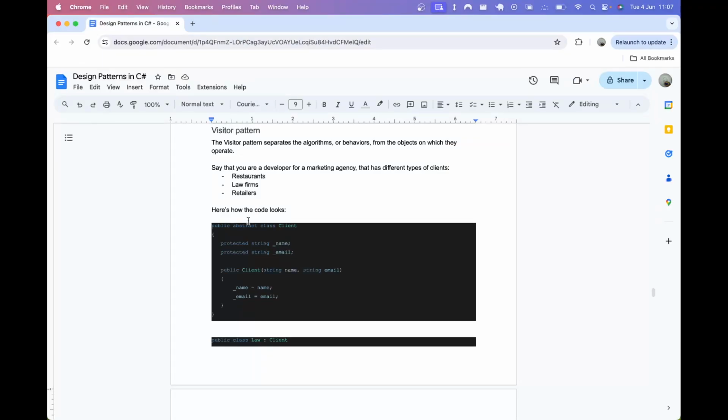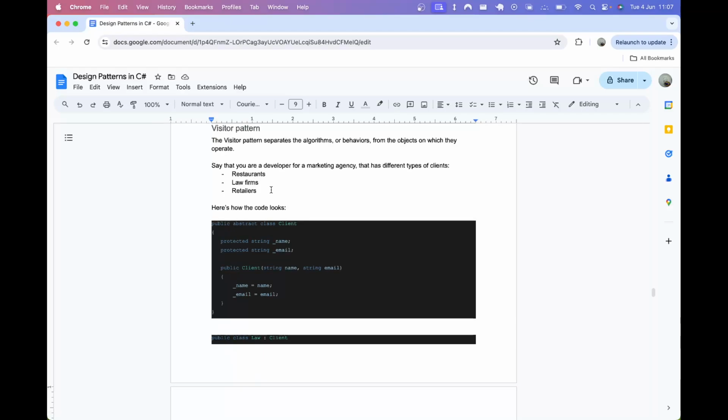The visitor pattern separates the algorithms or behaviors from the objects on which they operate. So let's say that you are a developer for a marketing agency that has different types of clients. They have restaurants, law firms, and retailers. So let's code up a quick solution for this.